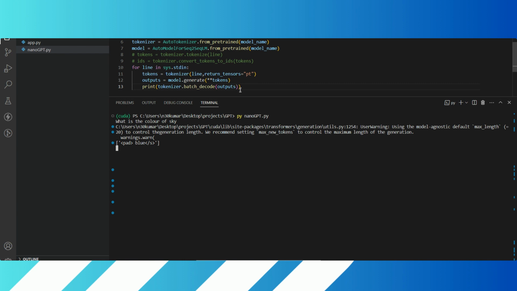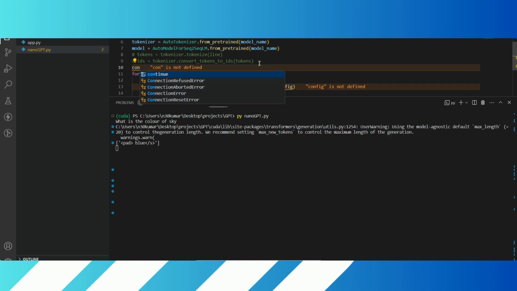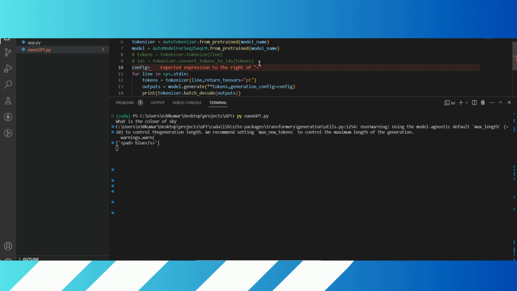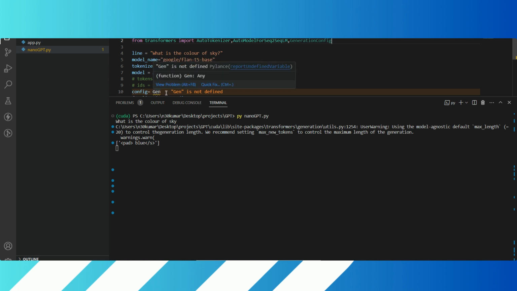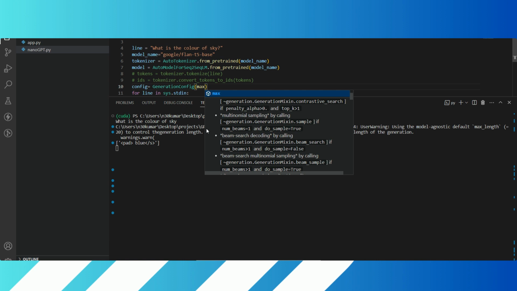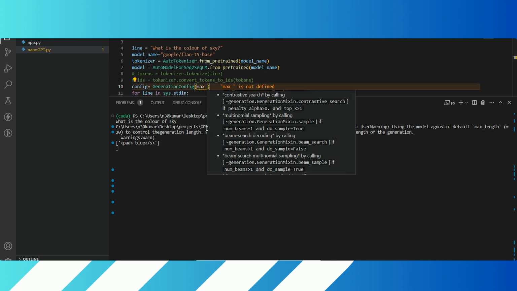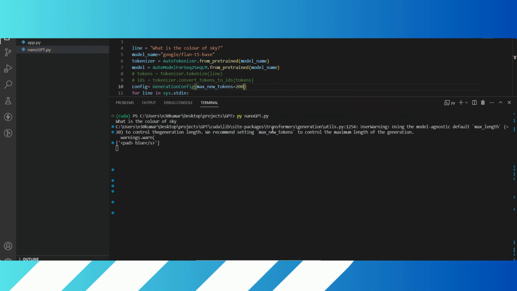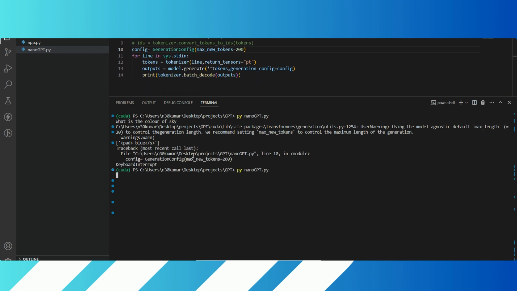Now to remove this error, we have to pass the configs here. Like this warning which you see, to do that, after the tokens we can pass something called a config. Let's just name it config. This config will have something called GenerationConfig, another class from here. Let's paste it. It has a number of parameters. We will be actually using max_new_tokens. I will set max_new_tokens to 200. Once we have passed it, let's rerun it.